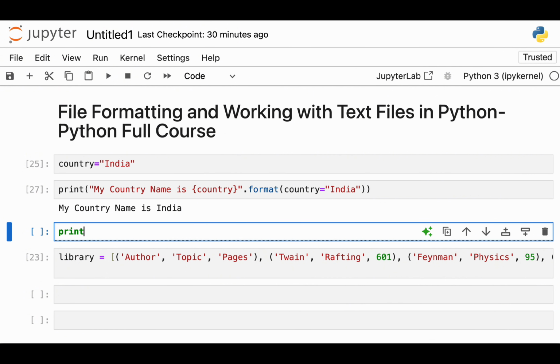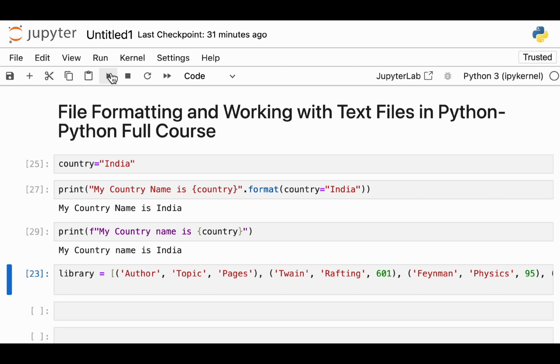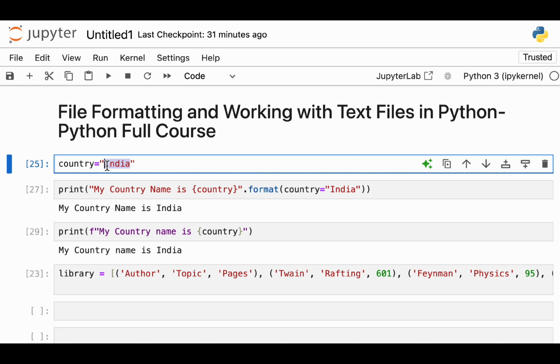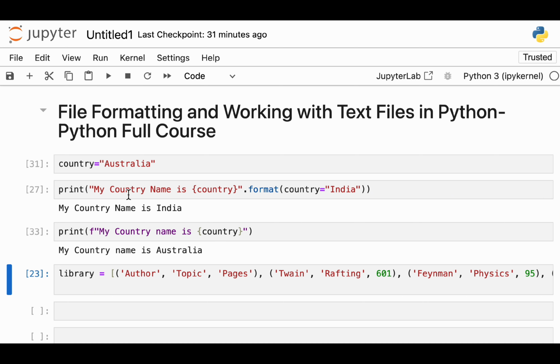Print. First of all, we write down the F keyword, and then we write "my country name is", and then we pass the variable country in curly braces, and we close it. Now see, it is showing my country name is India. Now if I change the name of country here, let's say to Australia, and I run it, it will automatically update it.